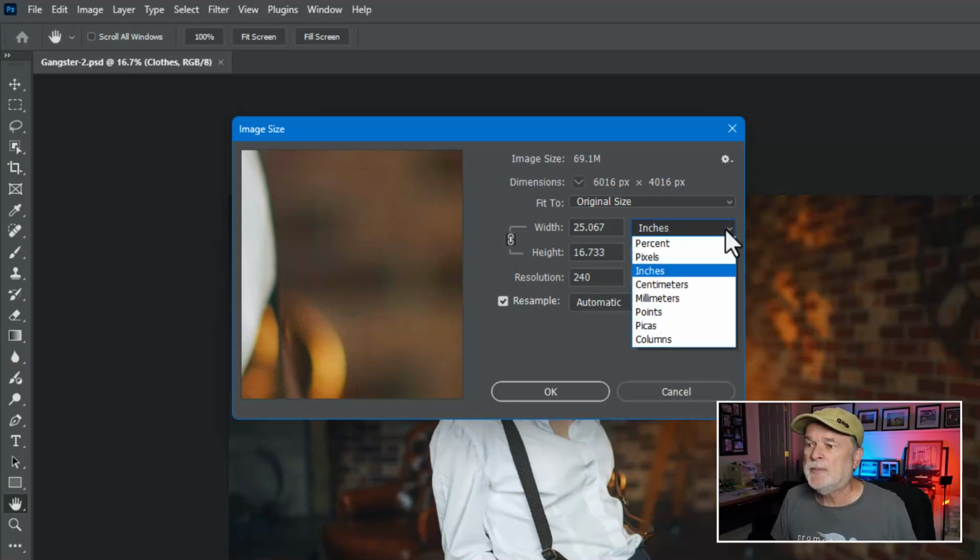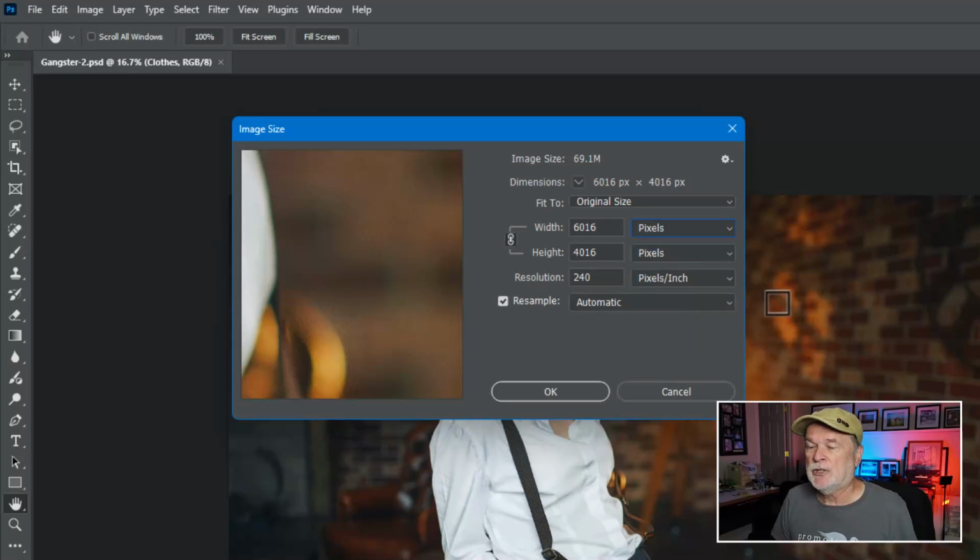But for web, we do our measurements in pixels. A good unit of measure is about 1,200 pixels. You can make it less or more, but that tends to be the average people use, 1,200 pixels on the longest side. So if it's a landscape, it's going to be for the width. If it's vertical, then it's going to be the height.